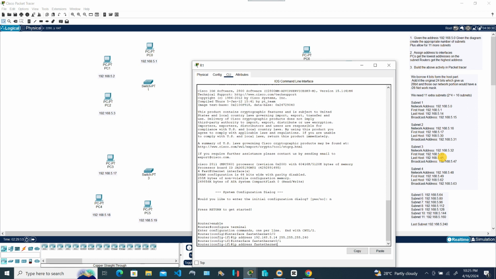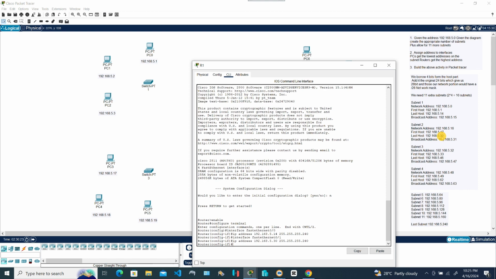Sorry, I made an error. It should be IP address 192.168.5. and we're using the last host address for the second subnet, which would be .30, subnet mask 255.255.255.240. We're also going to assign the next one.